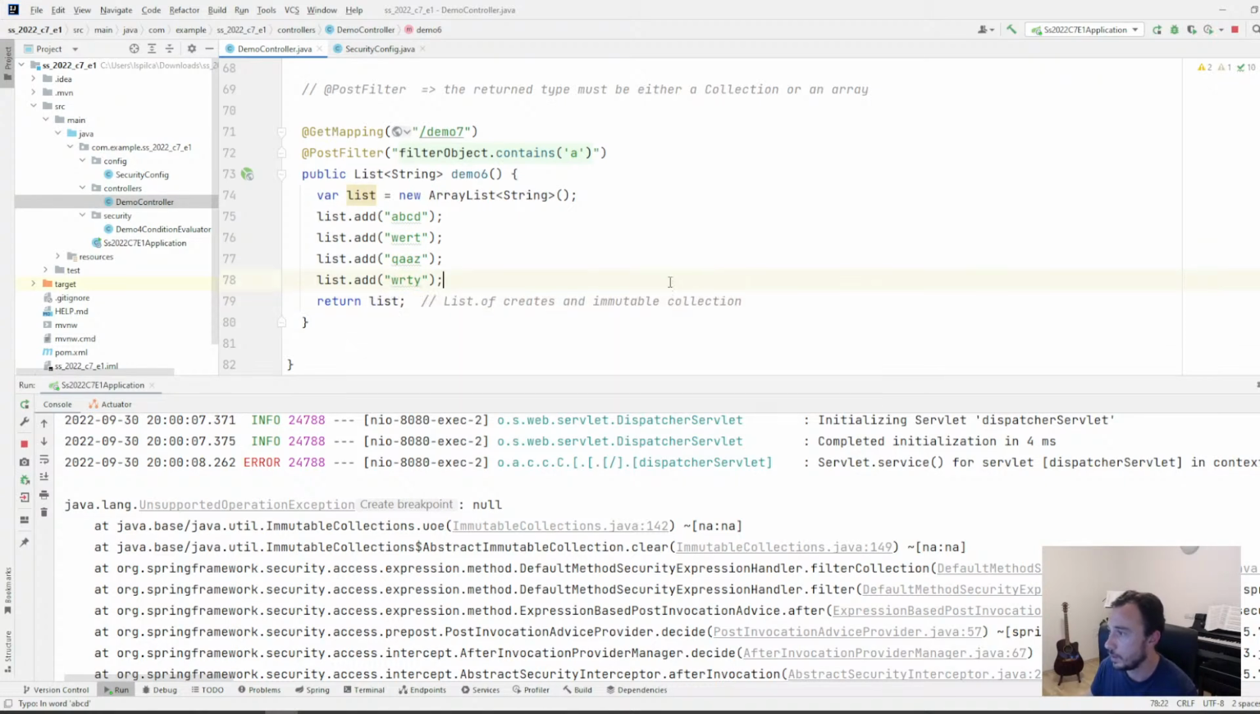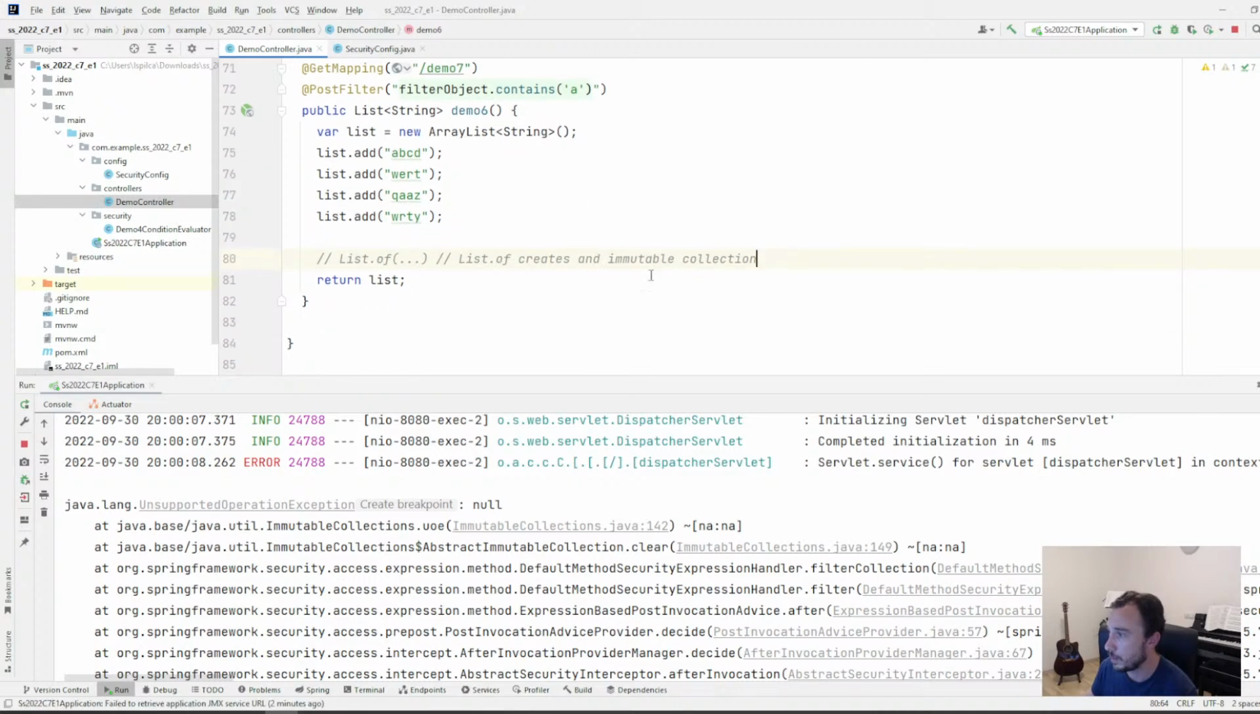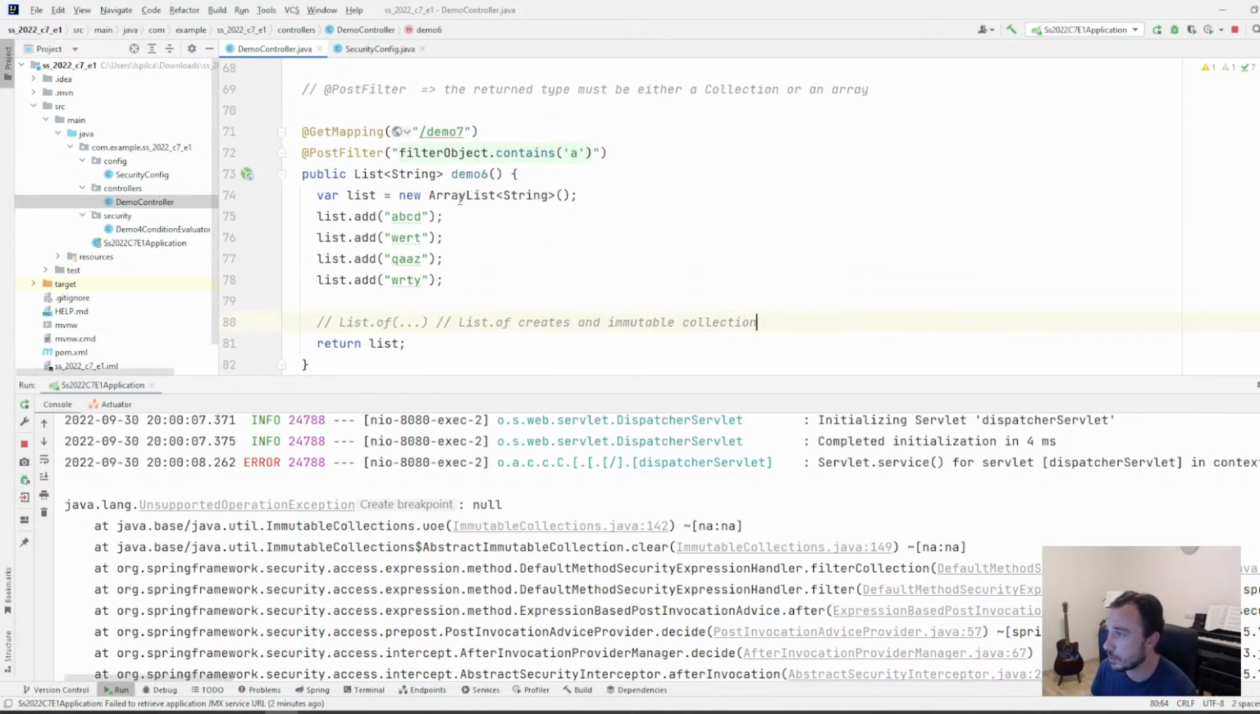Okay, and then maybe I will actually do it like this. So say List.of something, and then leave the comment here for you to remember why it doesn't work, and then I will prove that this one works. Okay, good.